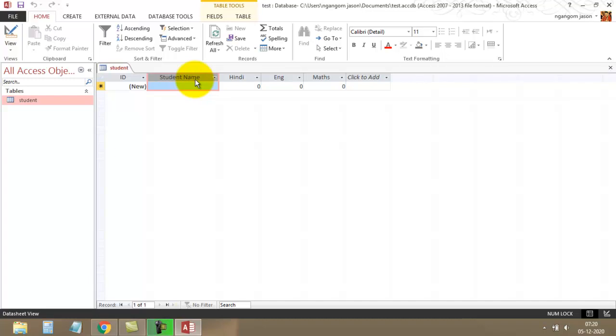A field name can be from 1 to 64 characters long. The field names I have typed, student name, Hindi, English and Maths, are allowed up to 64 characters long. In the field name, we can include letters, numbers and some special characters. Underscore sign is allowed. In the field name, we cannot have a bracket symbol. And a field name cannot start with a blank space. They can be written in uppercase, lowercase or both, but we cannot start with a blank space.